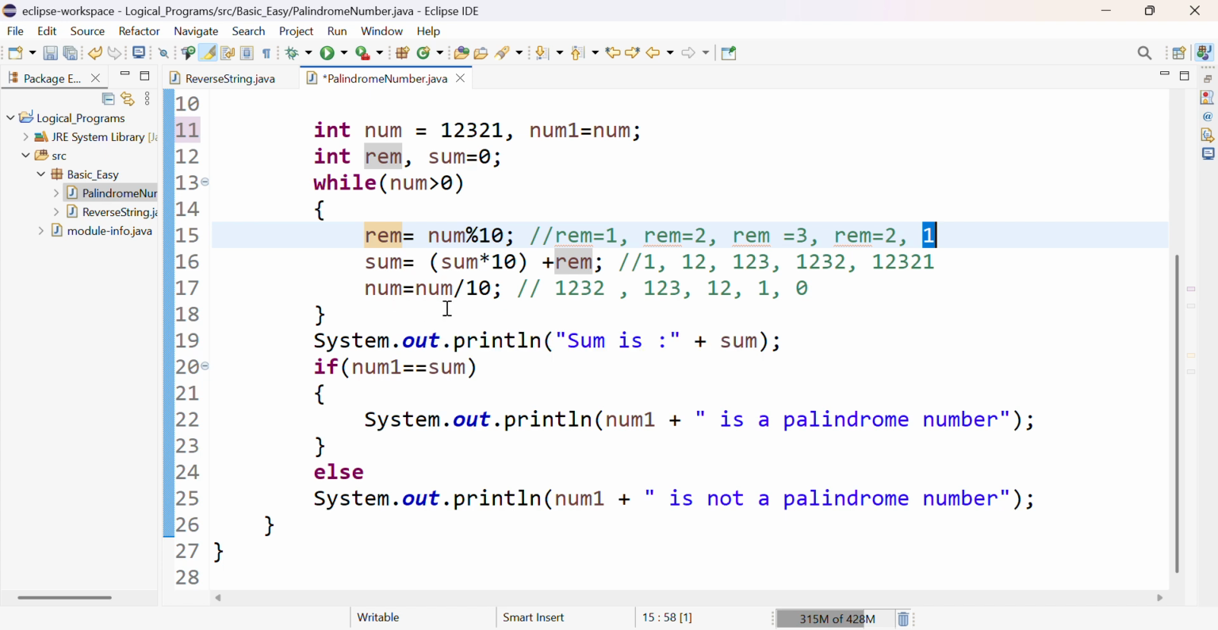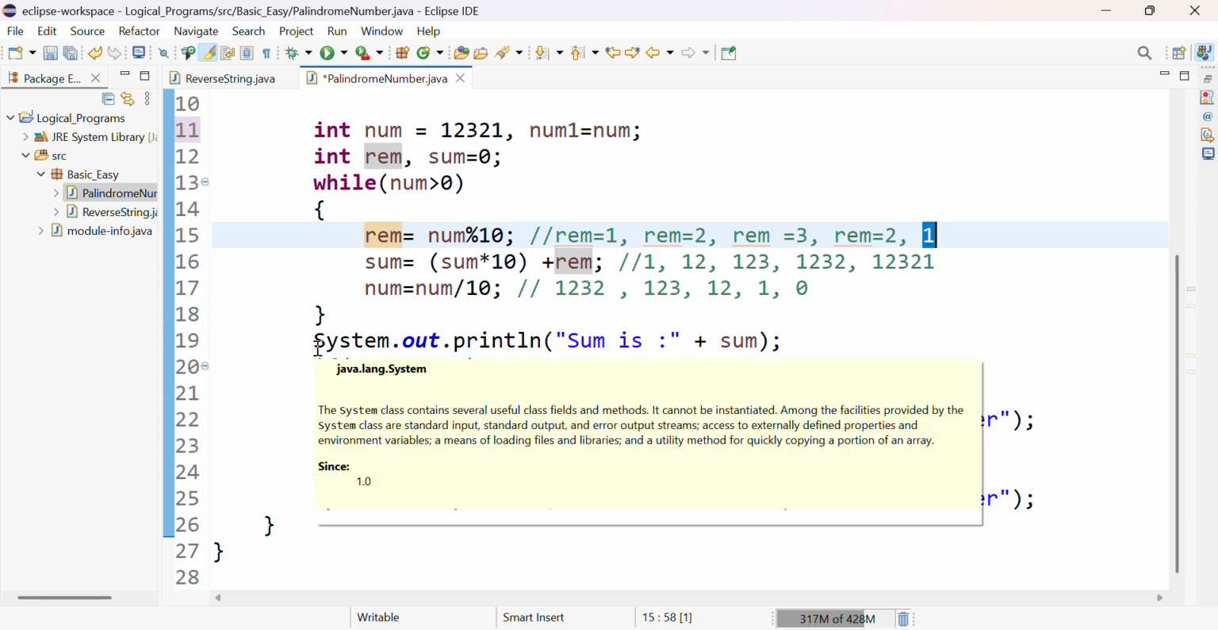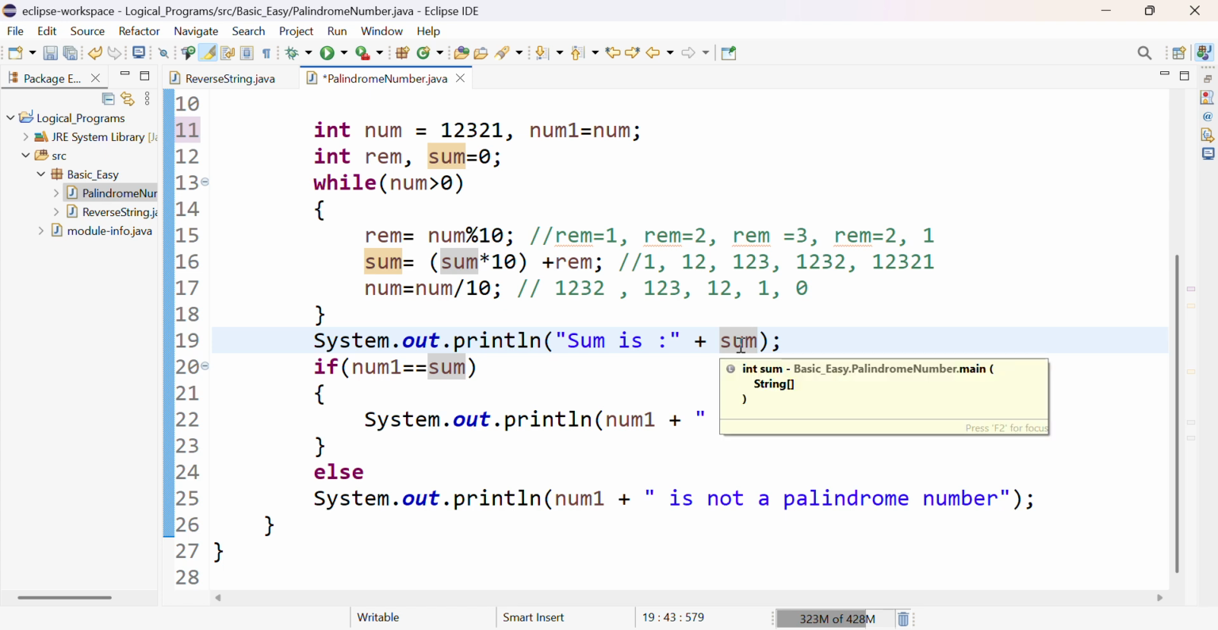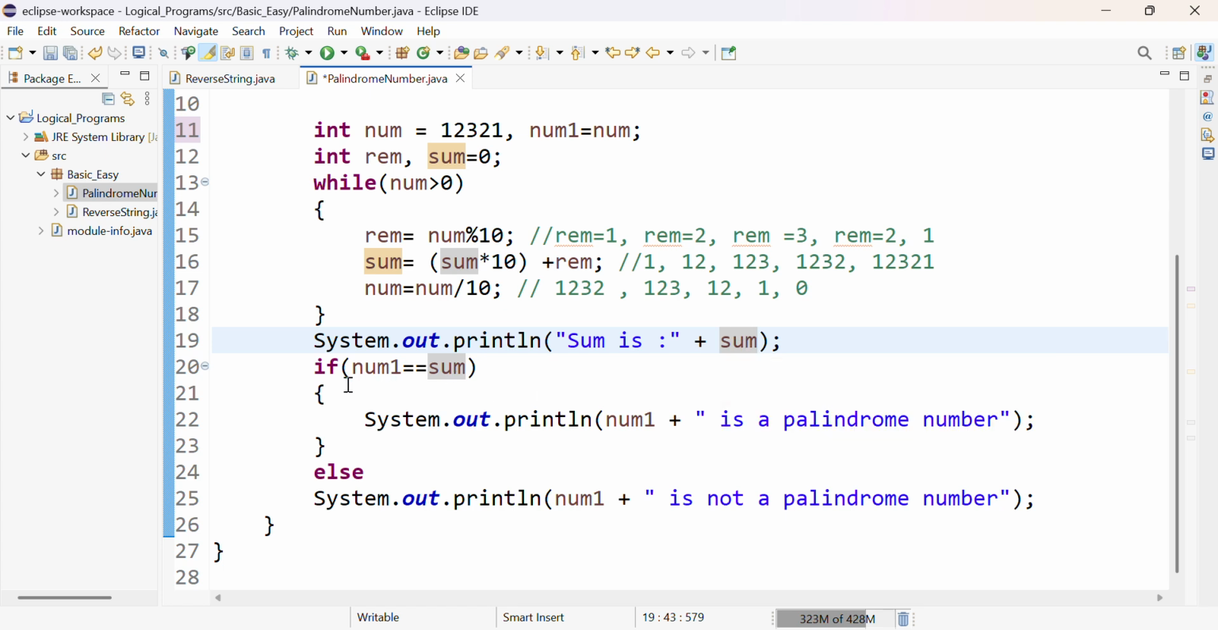Then 1 divided by 10 will be 0, and here the condition will fail, so the loop will not execute here. So finally we will use this System.out.println statement to print the number that we reversed using this loop, and that will be in sum. So sum is the reversed number of the given number, where the given number is num and the reversed number is sum.